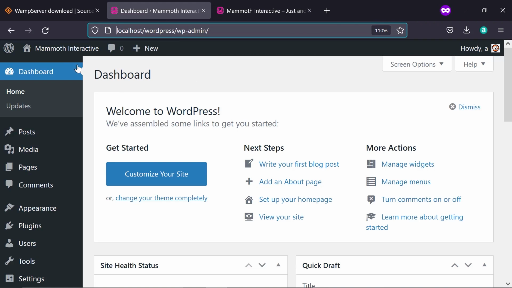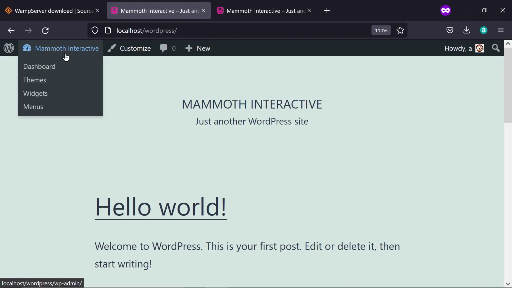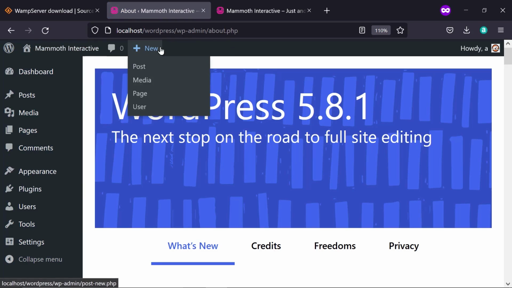In our admin, we have at the top our header where we can go to the homepage at any time. To go to About WordPress, we're using version 5.8.1. Then you can go to your own site itself, preview at any time by clicking on the name of the site up here. We can also customize the site and create a new post, media, page, or user. So this is like the quick links at the top.